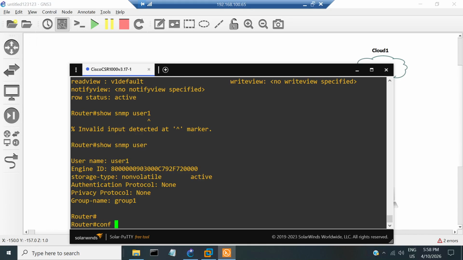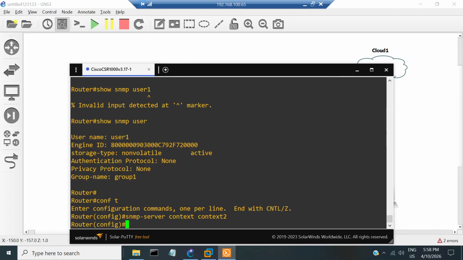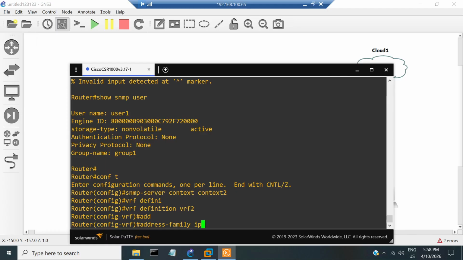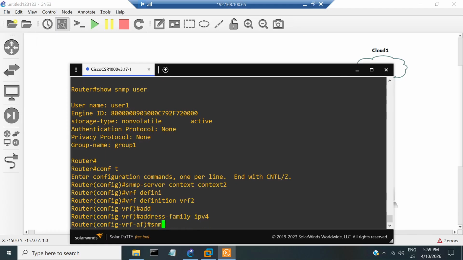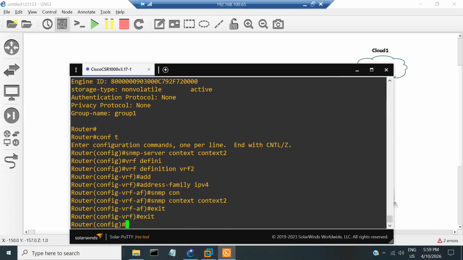Now let's create a context and a view for the VRF2 in order to enable SNMP support for VPNs. So we are going to issue SNMP server context, and we are going to create context 2 for the VRF2. Let's link it to the VRF. So let's go to VRF definition, VRF2, and within address family IPv4, we are going to issue SNMP context, context 2.